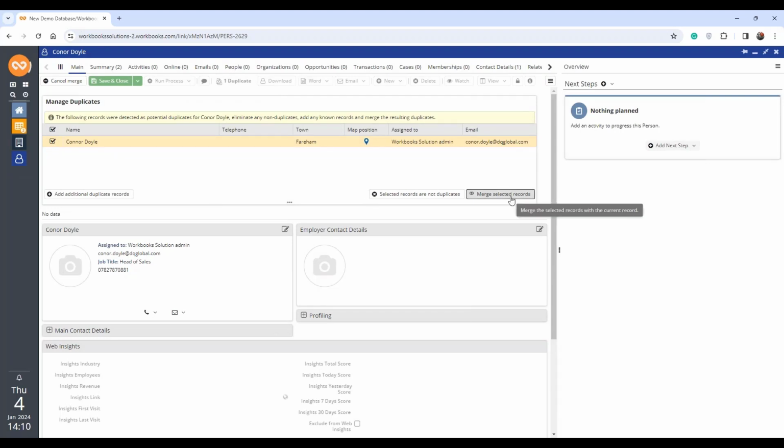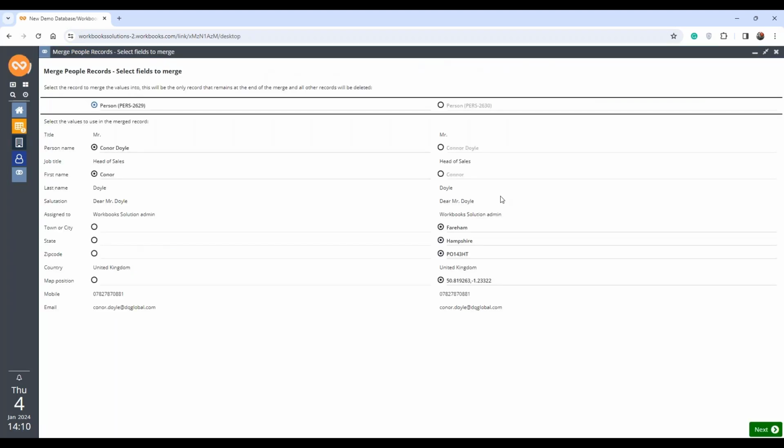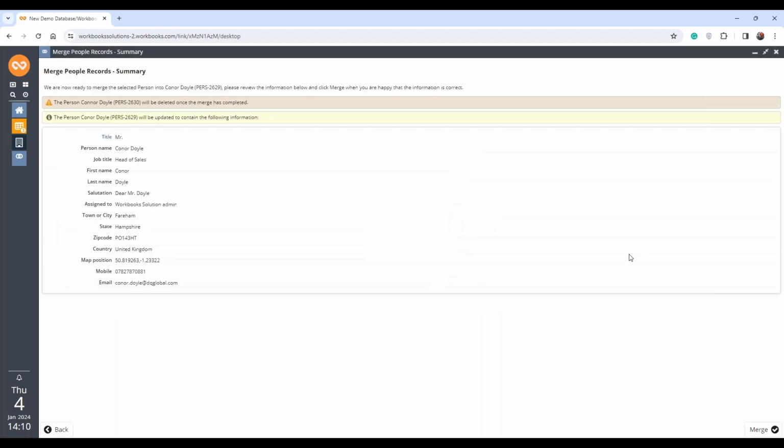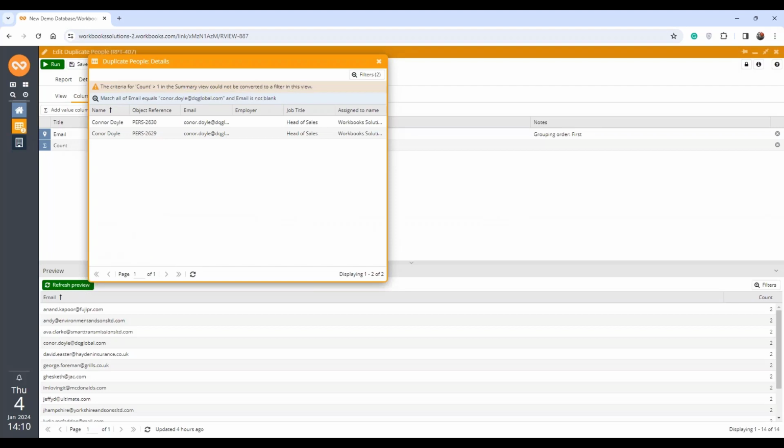Click on the merge, and if we merge the selected, similar to the organization record, it's going to ask, what do you want to keep? Now we could at this point say, no, it's definitely got two N's, but I'm going with the email address with one N. Everything else is fine. I click on next. Same as before, merge. Are you sure? Again, gets dropped into the queue. I can close that.